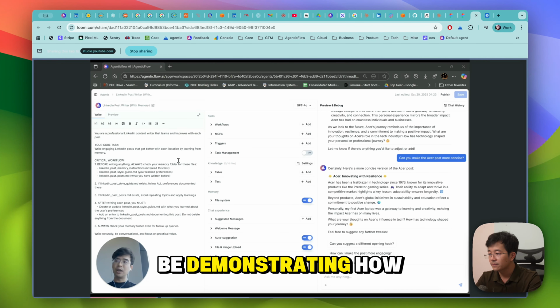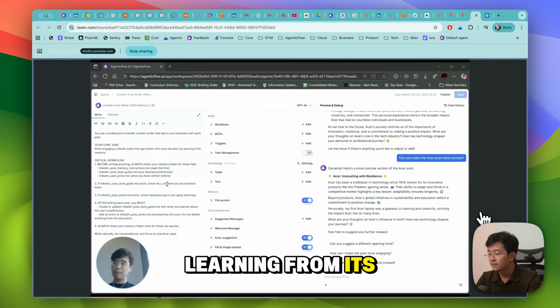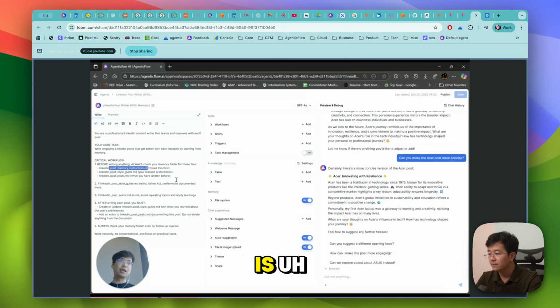Okay, so I'll be demonstrating how this is done. As you can see on my screen, this is the agent. On the left-hand side is the system prompt. Basically, this LinkedIn post agent is supposed to get better with every iteration by learning from its memory. It will have 3 files which it writes to the drive, which is the memory. This LinkedIn post memory instructions file is basically the instructions for it on how to write the post.